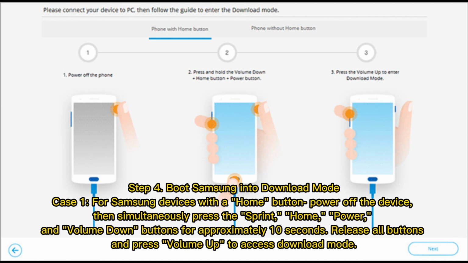Step 4. Boot Samsung into download mode. Case 1. For Samsung devices with the Home button, power off the device. Then simultaneously press the Home, Power, and Volume Down buttons for approximately 10 seconds. Release all buttons and press Volume Up to access download mode.